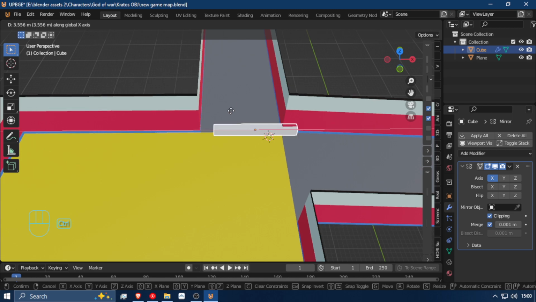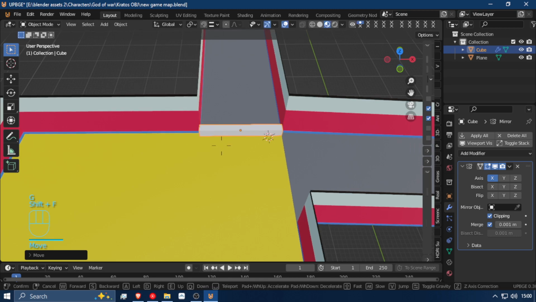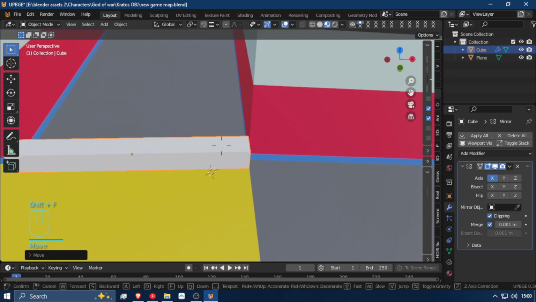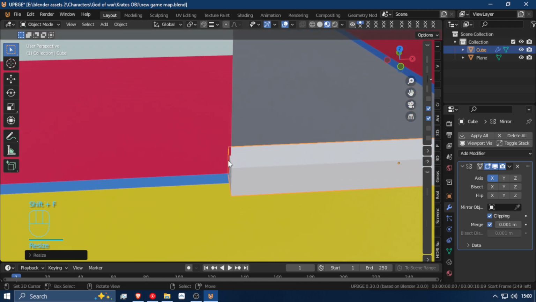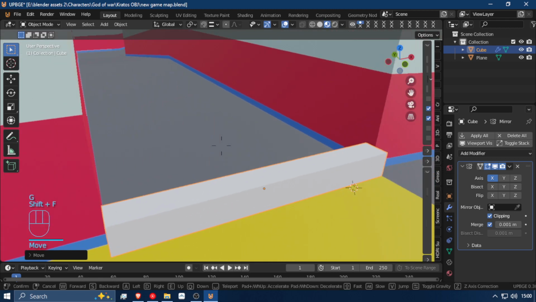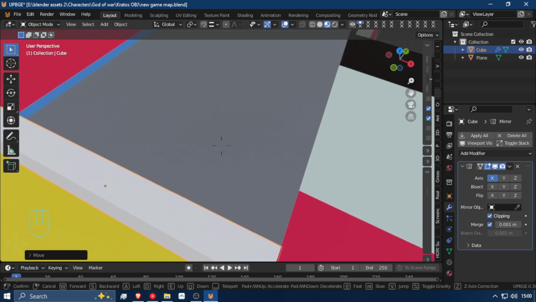Okay, so it's not snapping to that edge. It is snapping to the edge, but not the way I want it to snap. Okay, not good. I'm just going to start scaling it up. It doesn't really matter if it goes over, but I like to be precise.